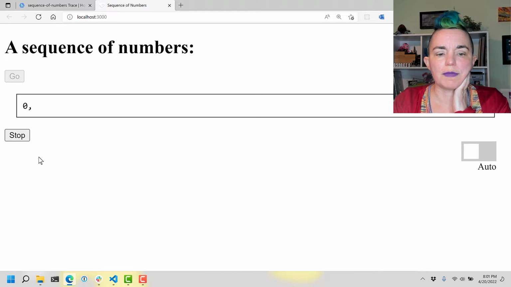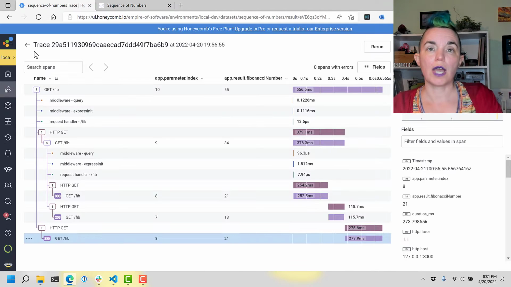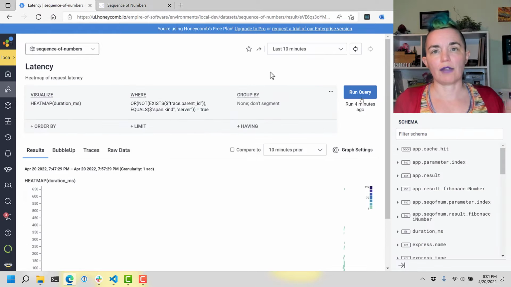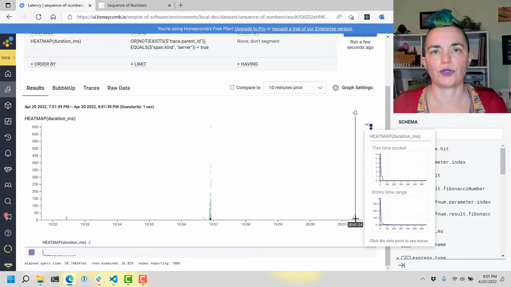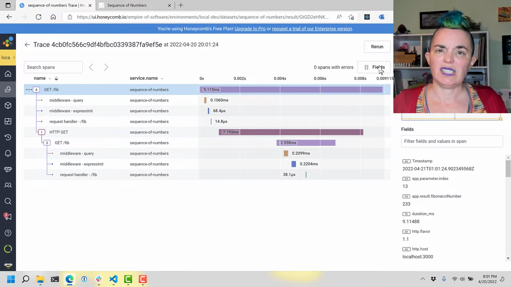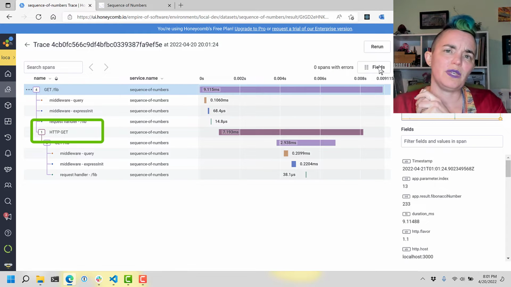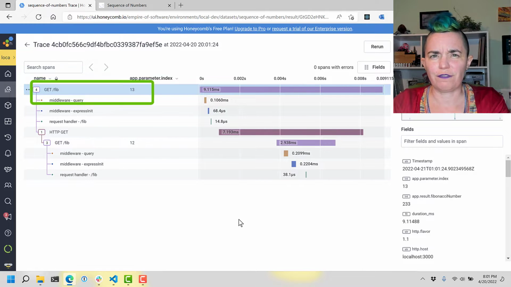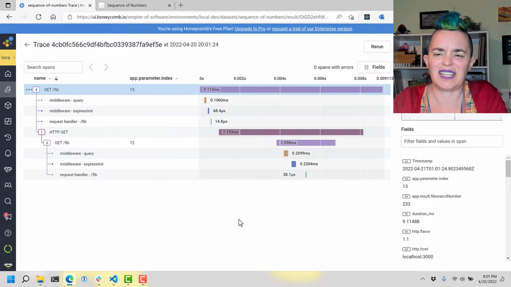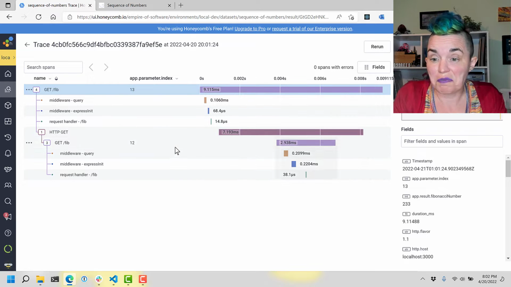We'll generate some numbers. Then over in Honeycomb, I hit back, I run this query again, and I click on the most recent dots to get a new trace. Well, there's only one HTTP get. It looks like 13 fetched 12, but did it get 11? Did it get it from the cache?